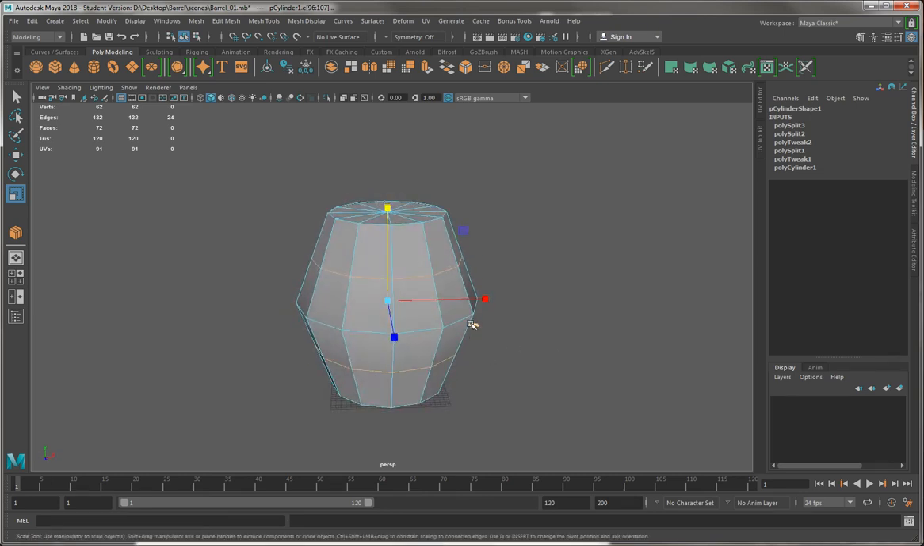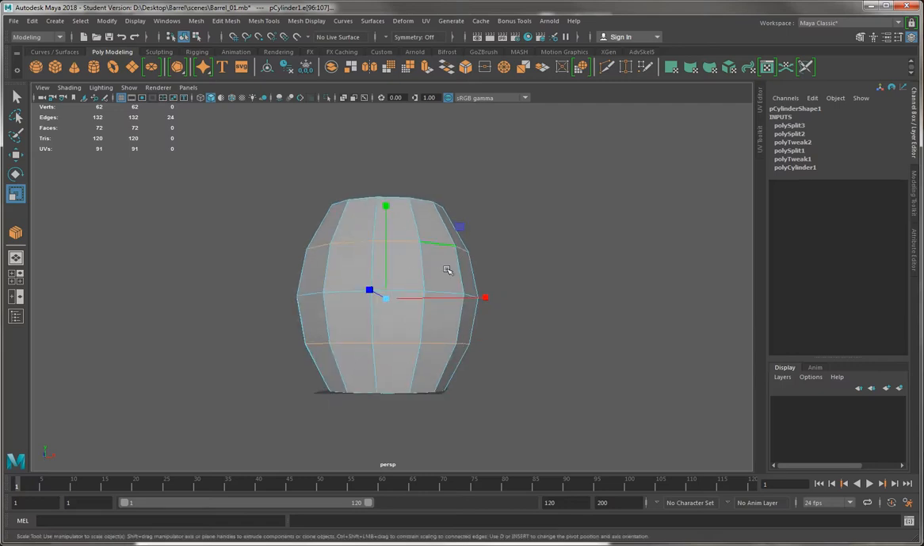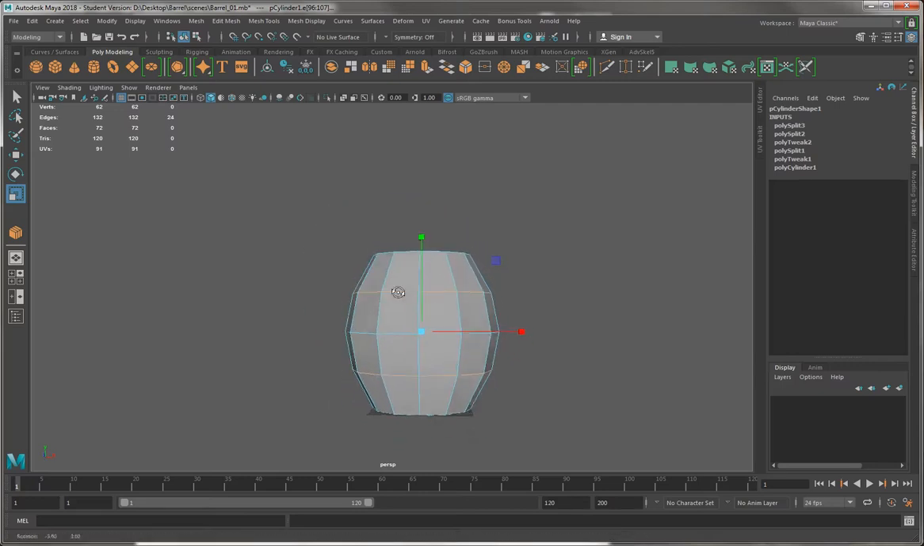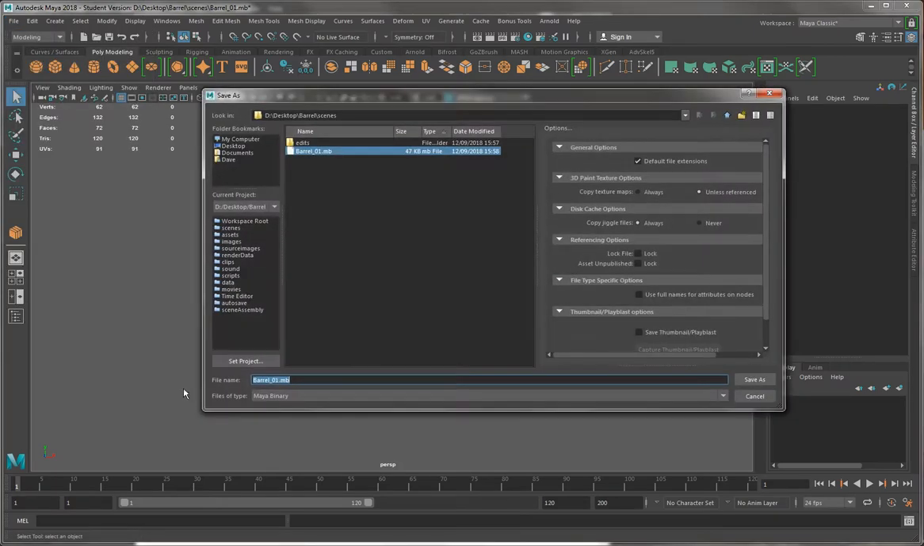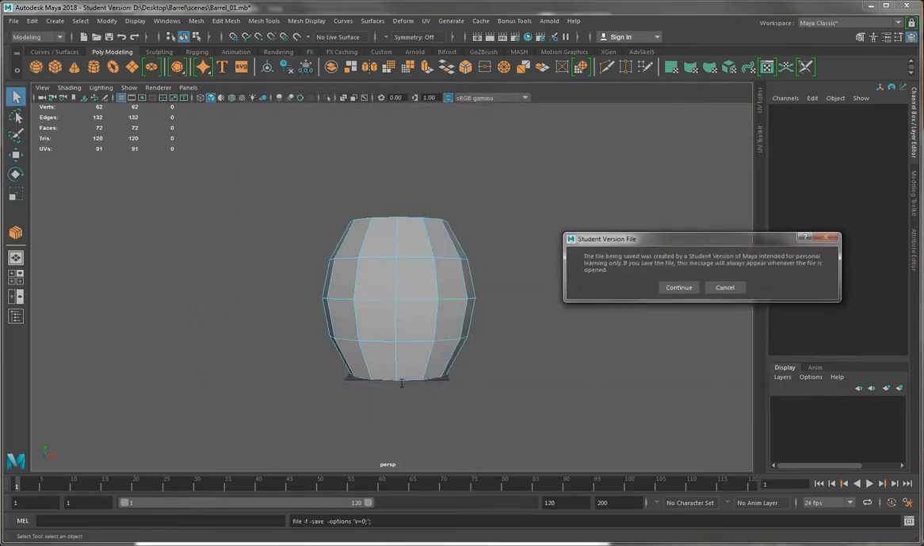So I'm going to grab that. I'm going to move it just a bit so I've got a nice kind of curve to my barrel like that. Nice, cool, just like that. So now I'm going to do a save because I've got quite a bit of work done there. It's going to be my 0.2.